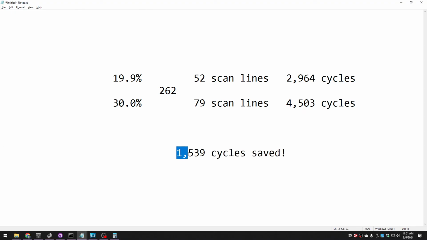In other words, 1,539 cycles were saved every single frame as a result of these optimizations. This is a testament to how great an optimizer I am, or more likely, how poor a first draft of code writer I am. I hope you found that interesting.